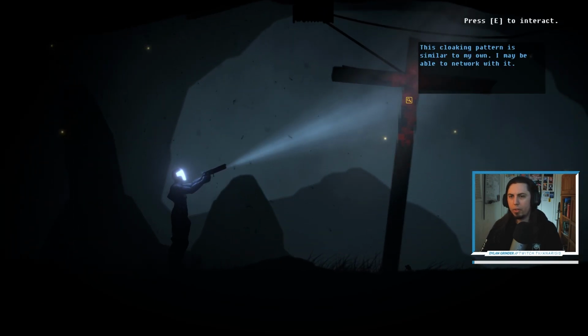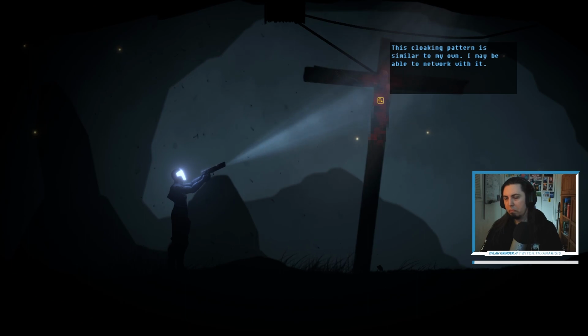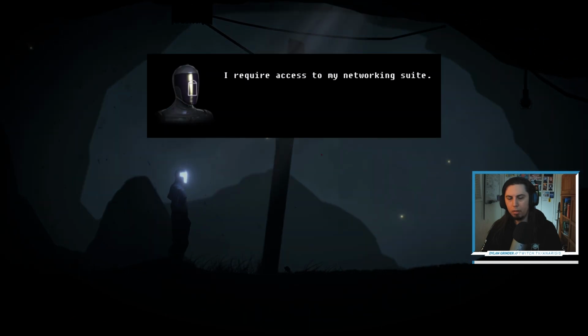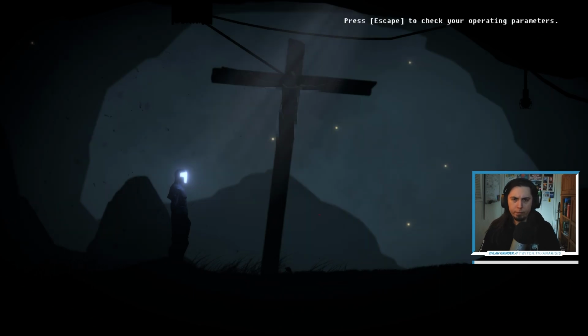This cloaking pattern is similar to my own. I may be able to network with it. That is a crucified body. I require access to my networking suite. Attempting internal activation.